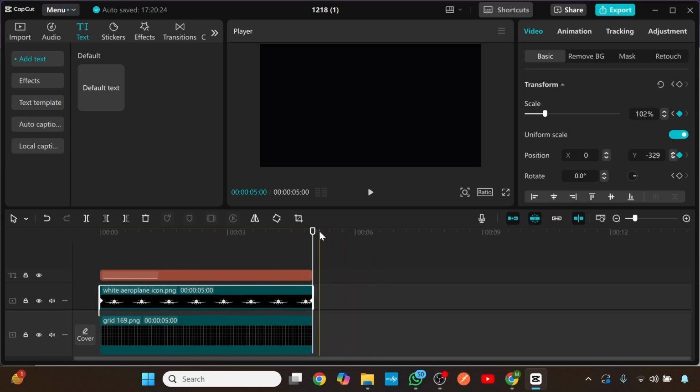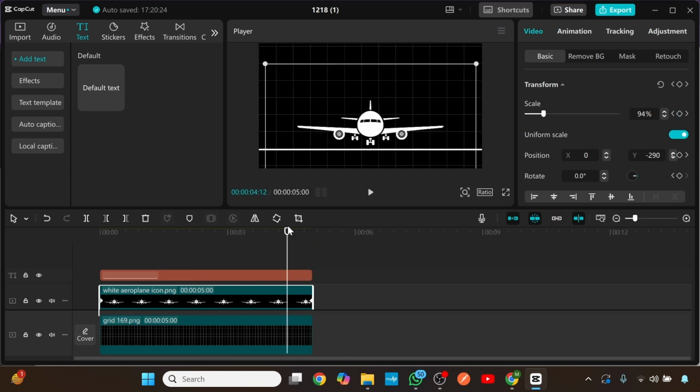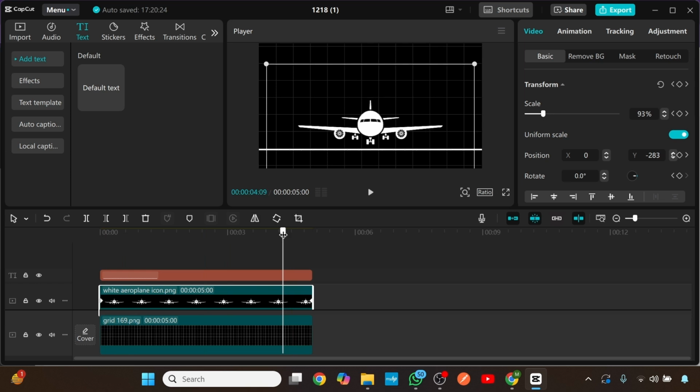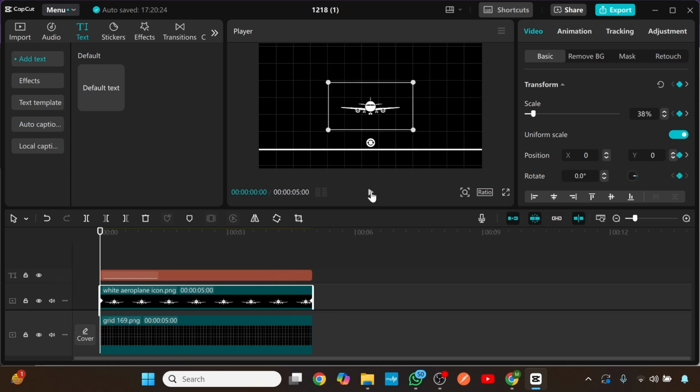Now keyframes are to help you record that movement you made to that object. In this case, the object is the plane. So let's play from the start so you see what I'm trying to say. You see that it's quite easy. With keyframes, you can do a lot. The more you follow this series, the more you're going to learn about keyframes and how you can perform magic in video editing.